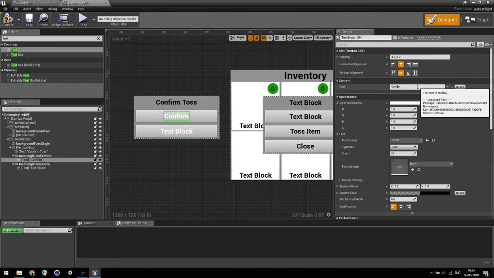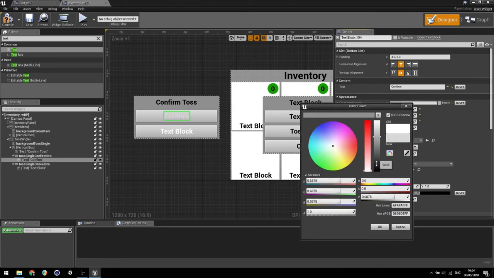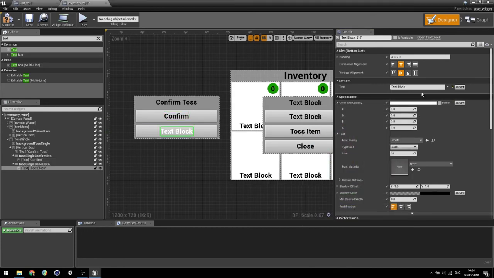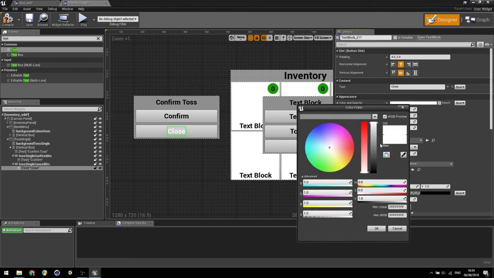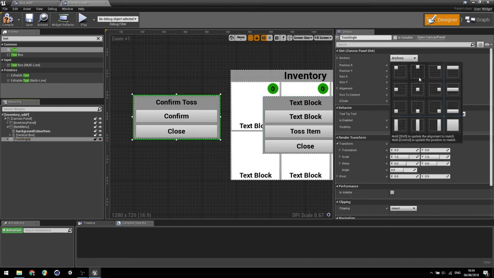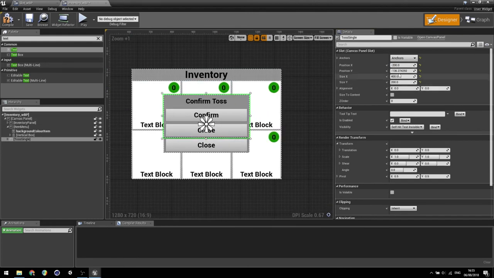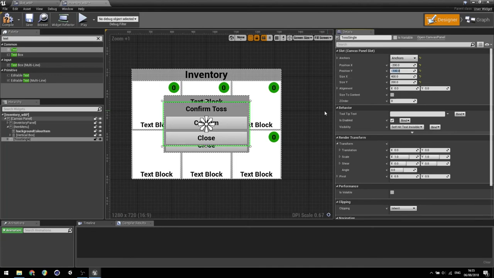Make sure we can spell that properly. So that's going to be confirm. And we'll set the text to be black. And that one's just going to be close. And we'll set that one to be black as well. So similar to before, let's grab that menu there. Let's make sure that it's anchored to the middle, and we can set its positions properly. So this is going to be -200, and it's going to be -100 that way.